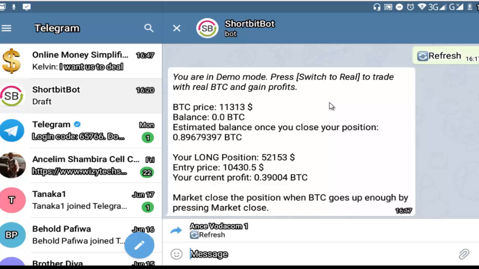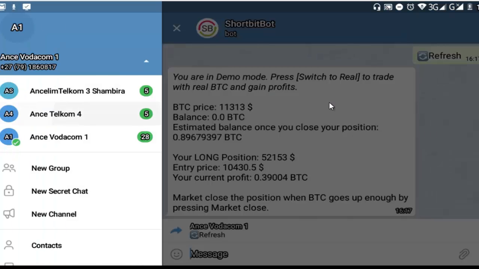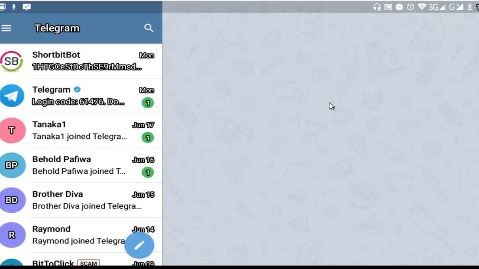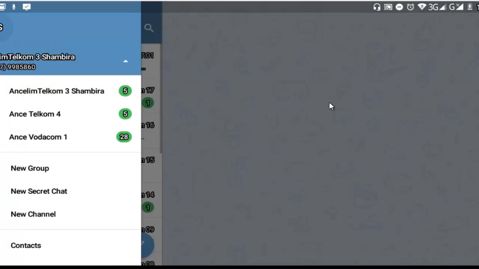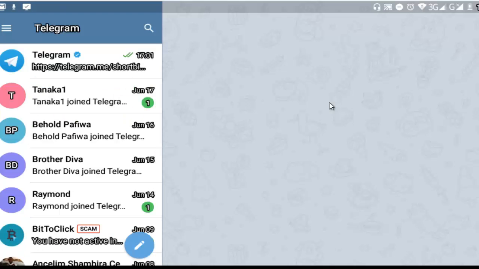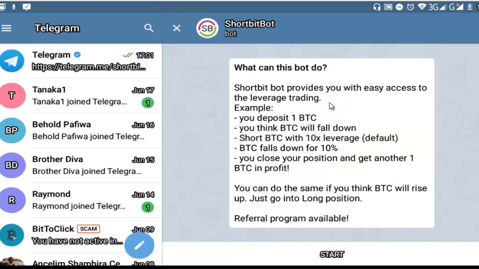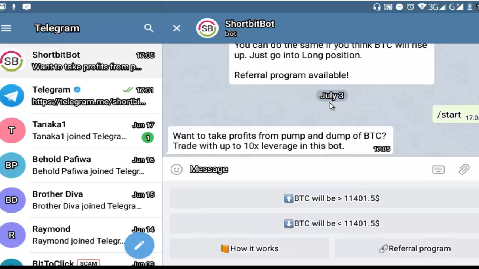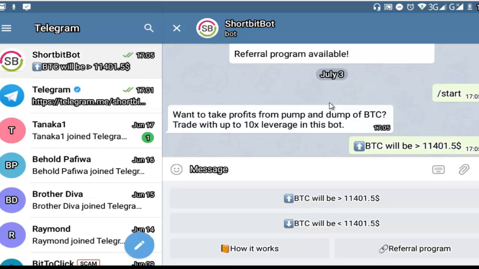If I can just switch back to my other account, I think it should be this one. This is how it's going to look. When you join with that link, it's going to be like this. Once you have it like this, first things first, you click on the start button. Then, with the method that I'm going to show you, you're going to predict whether Bitcoin is going to go up or down. Right now, let's say I've made my conclusion after using the strategy that Bitcoin is going to go up. So I'll press that Bitcoin is going to go up.